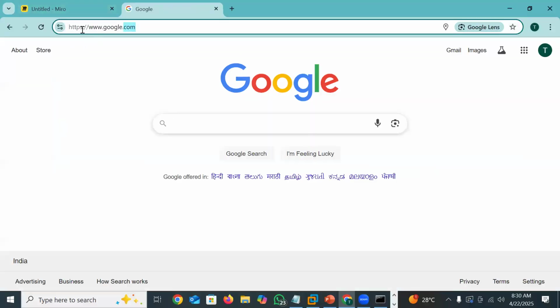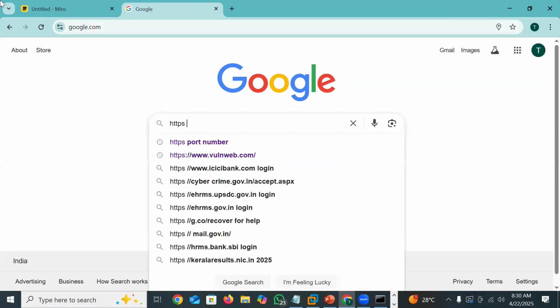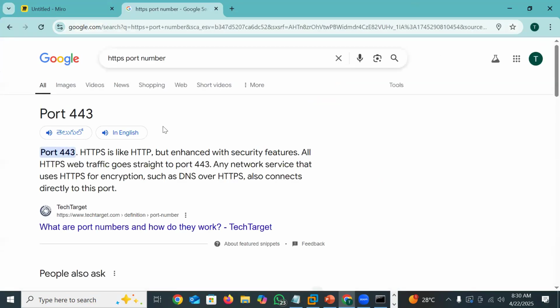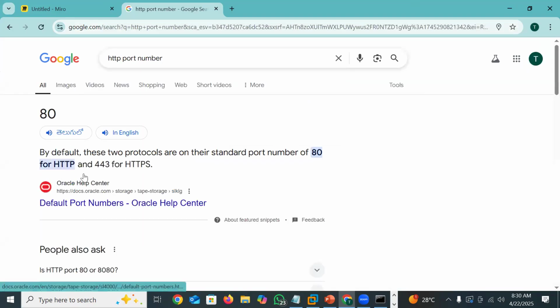Now what protocol have I used here? HTTPS. What is the HTTPS port number here, guys? 443. For HTTP, the port number is 80. If you are using the HTTP service, then the port number is 80 here. Got my point.